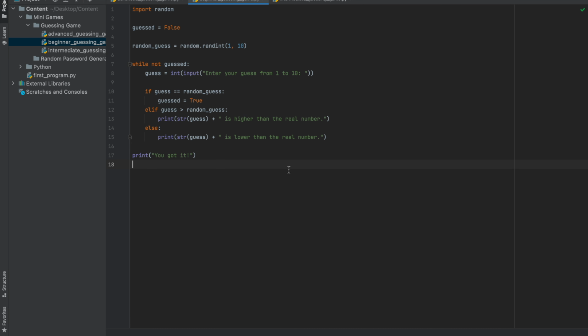Alright everyone, so you see I have the beginner guessing game pulled up on my screen. It's only 17 lines of code, so a pretty short game. Let's just walk you through it. So line by line, first I import random. This allows me to generate a random integer, which you'll see later on.